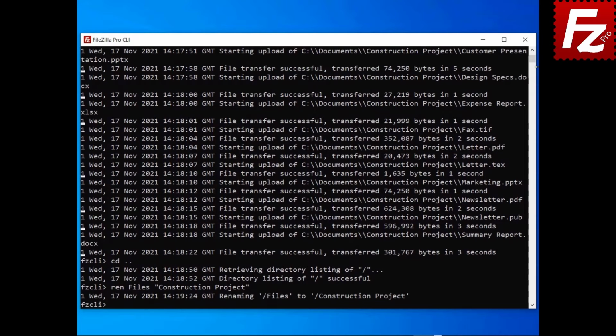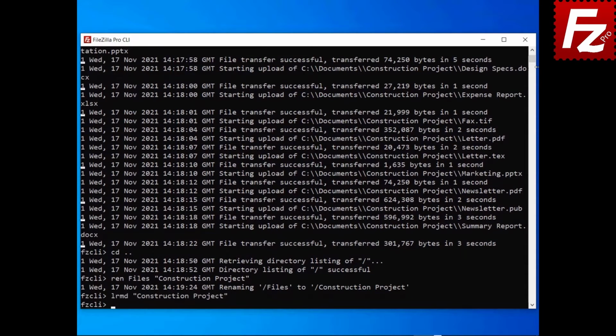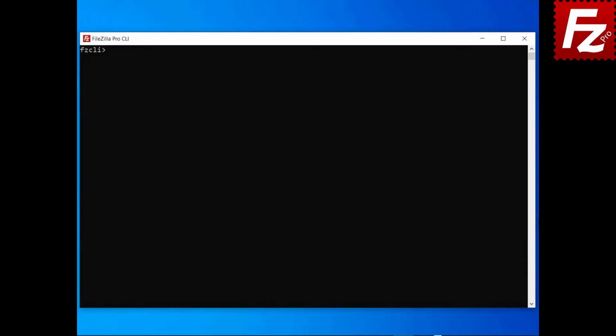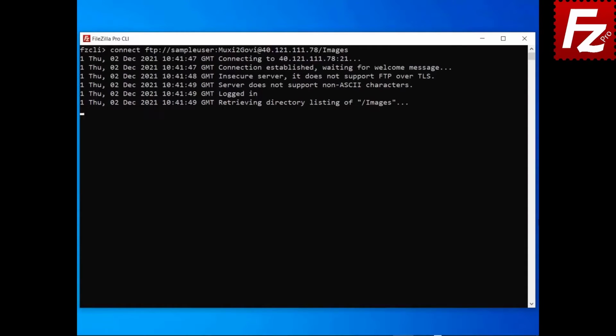To remove a local directory, enter the command lrmd, followed by the name of the local directory. In this video, you learned how to use the commands to manage directories. In this tutorial, you will learn how to transfer multiple files with FileZilla CLI. Launch FileZilla CLI. Connect to a remote site.